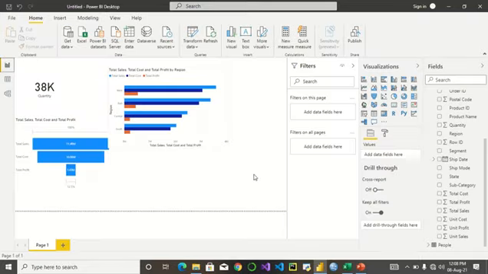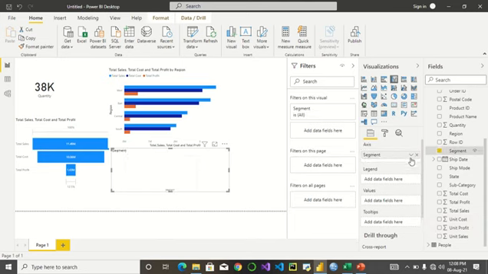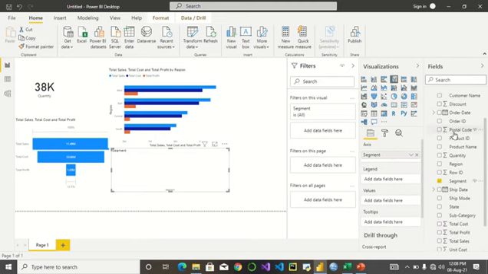So now, instead of using a clustered bar chart, I would want to use a clustered column chart to be able to relate more columns together. Clicking on this clustered column chart. Okay, that's good. In the axis, I'll be adding segment, and also category and subcategory.